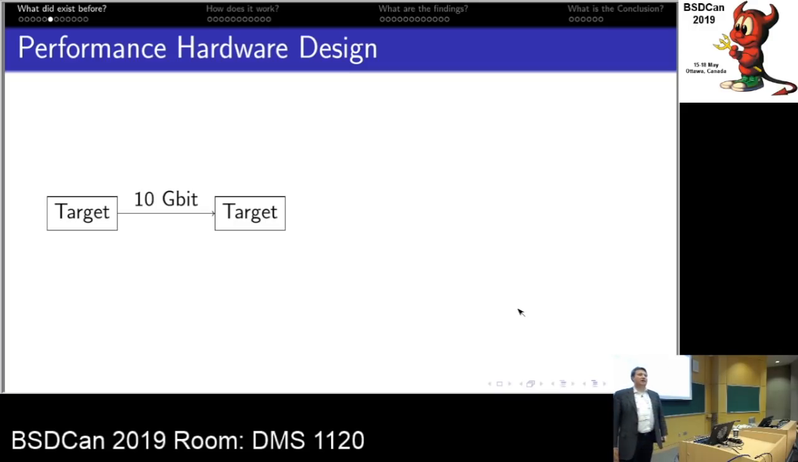So what I want to have as a setup is this. I have an OpenBSD machine here. I have another OpenBSD machine here, and I have only a cable in between. No switch, nothing. So there are much fewer things that influence my results, and everything I measure is somehow based on the OpenBSD I want to get information about.